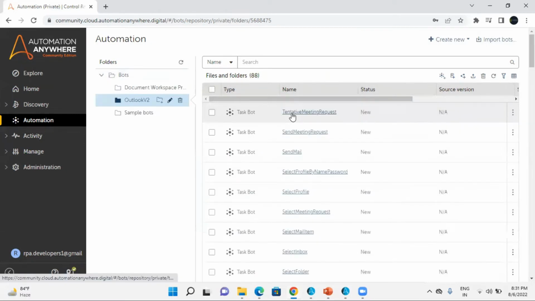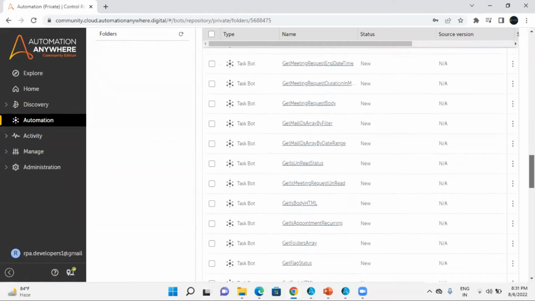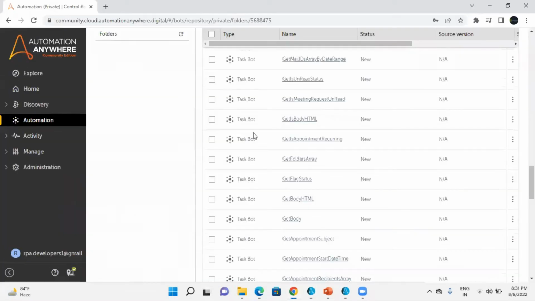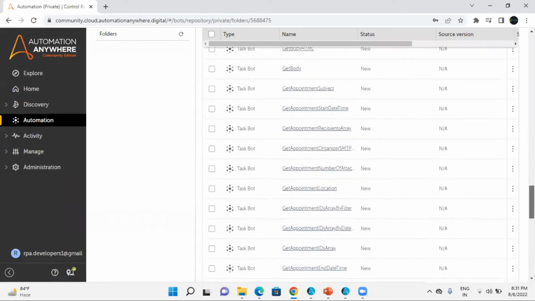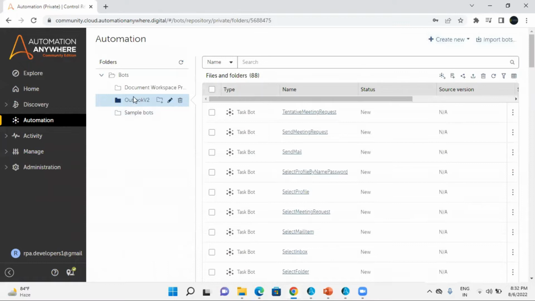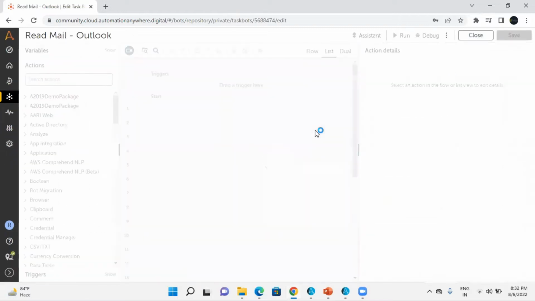Let me quickly open this. Here you can see all the logic got migrated. Whatever logic is present in this Outlook v2 metabot is migrated and available in this particular folder. Now let's see this read Outlook. This is the code which got migrated.